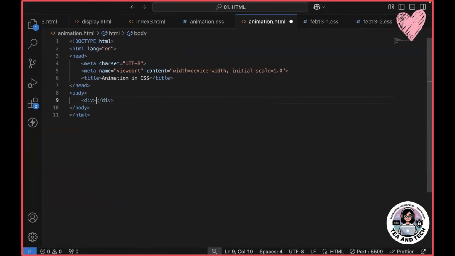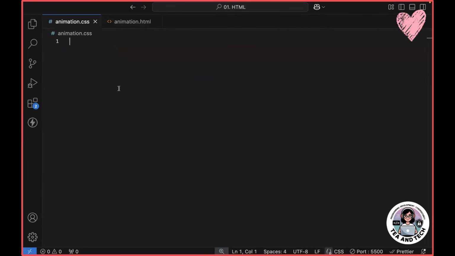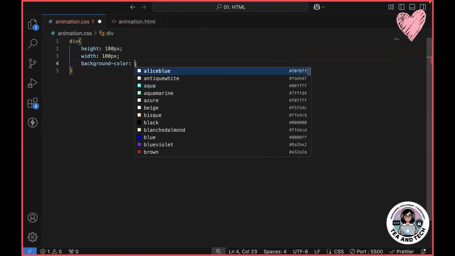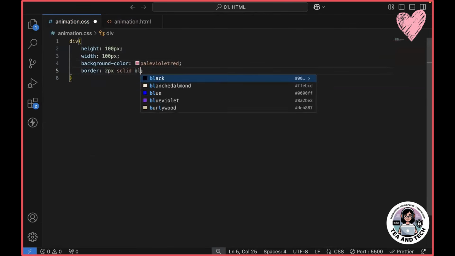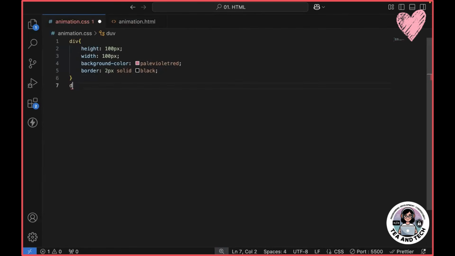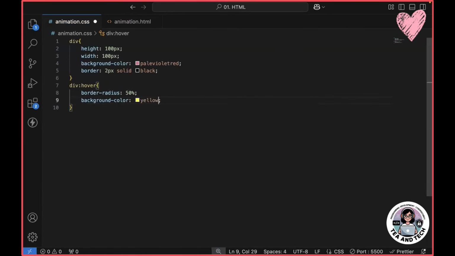So I will create a div, very simple. Okay, now we will go to animation.css and I will show you some amazing effects. So for div, my height is 100 pixels, my width is also 100 pixels, my background color is this one. Now border, let's give 2 pixels, solid black. Now I want that when I hover this div, its border radius becomes 50% and its background color becomes yellow. Okay, let's see if it comes or not.